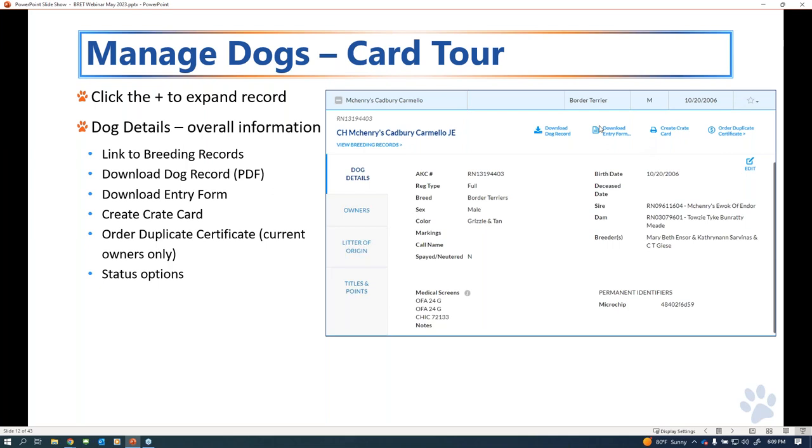Now, up across the top, we have the ability to download this dog's record, download various AKC entry forms, create a crate card that you can print and then post near the dog's crate.